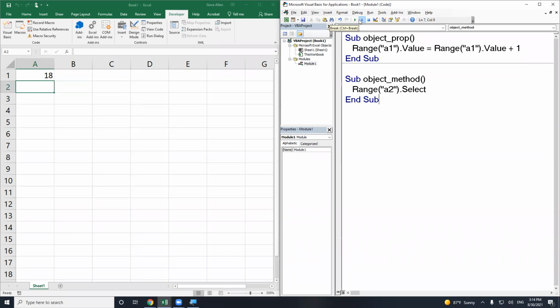So a method is me telling an object to do something it already knows how to do. A property is just a value that describes the way an object is. Questions? That's the foundation, folks.